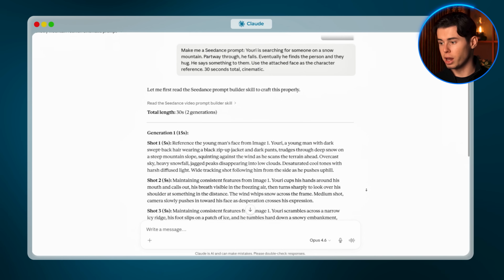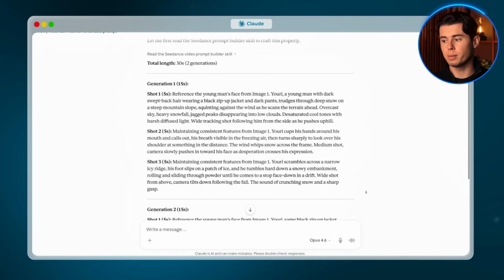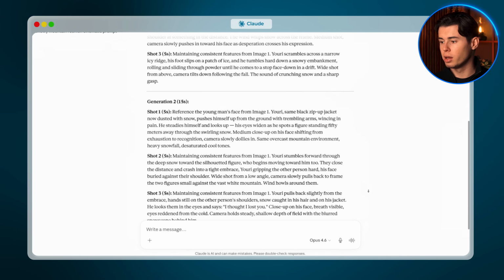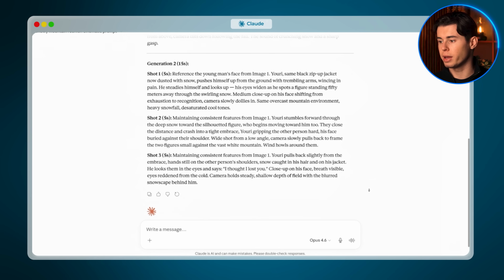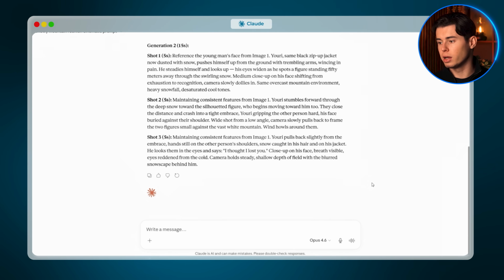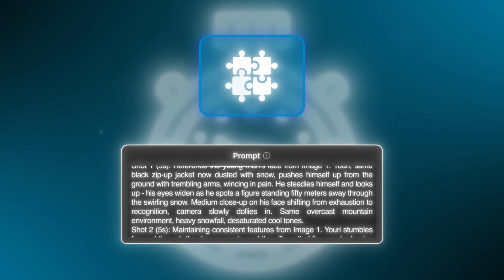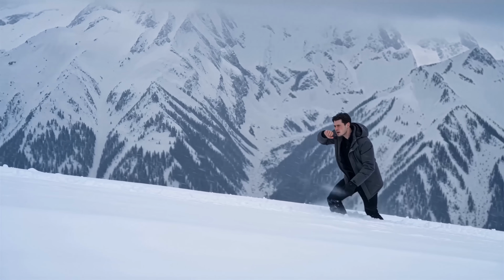And if you think about it, writing this prompt alone by hand would probably take you at least an hour because of the amount of details inside. Plus, it has to be structured in a way that Seedance understands, so it can give you the best results. But with the skill, I literally got it in less than 2 minutes. And now I can focus on creating the video itself.